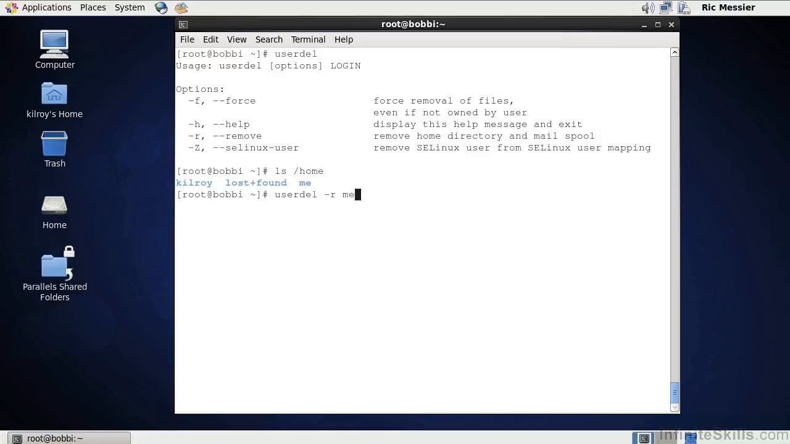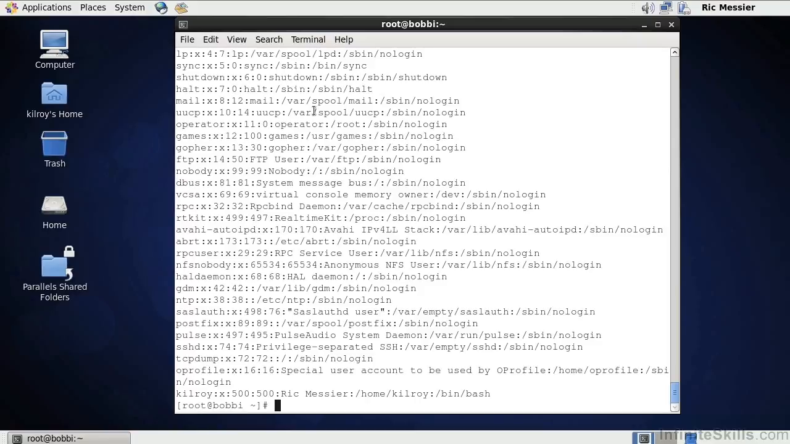So if all I were to do were this command, I'm not going to get rid of the home directory. I could, though, do userdel -r me, and that's the one I'm going to do. And we'll just take a look at the password file. Me is no longer there. You can see my user down here, and there's nothing below it, which is where me was previously.